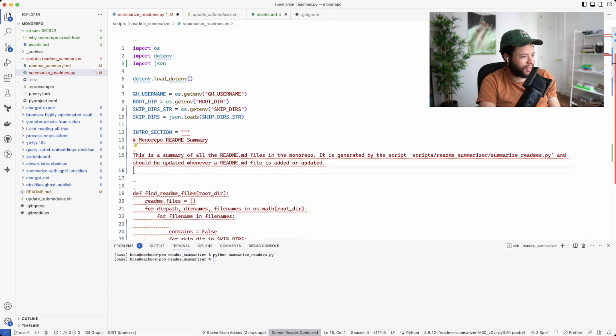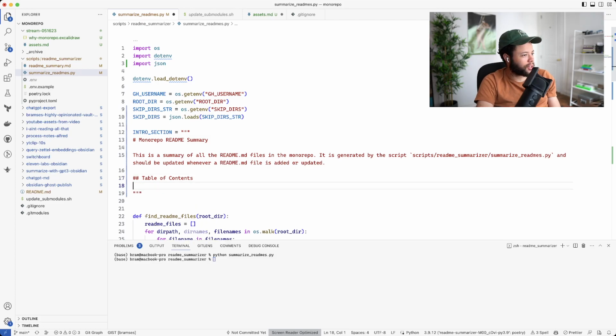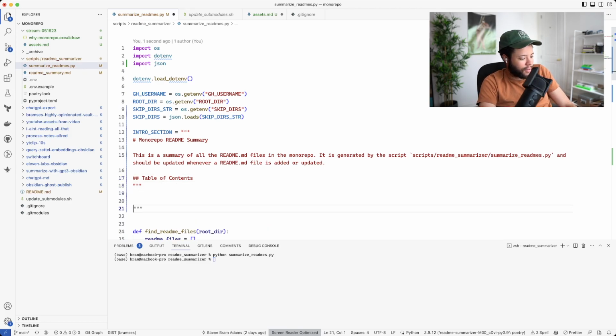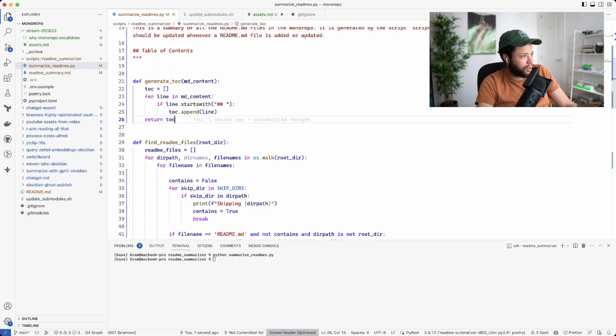Oh wow. GitHub Copilot just does it sometimes, bro. I'm telling you. Oh, that's interesting. I didn't think about a table of contents, but a table of contents is actually a pretty good idea. So let's do that. So def generate table of contents. Oh, amazing. Okay. And then let's just add it here.